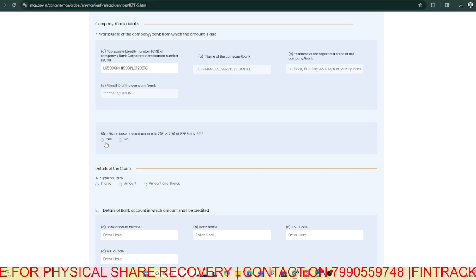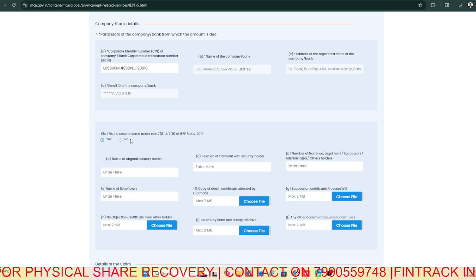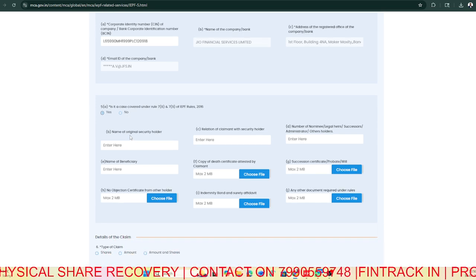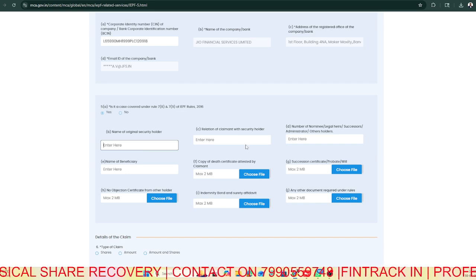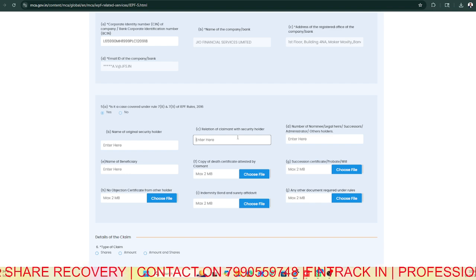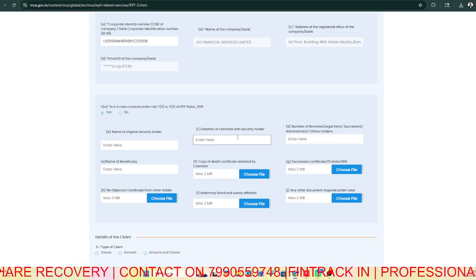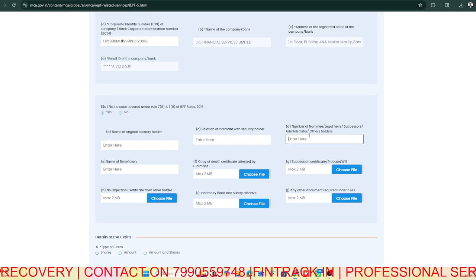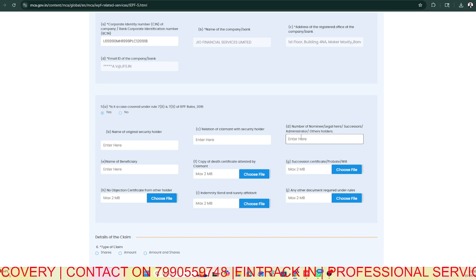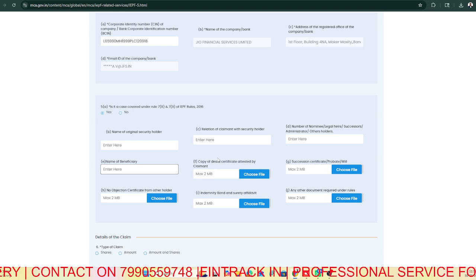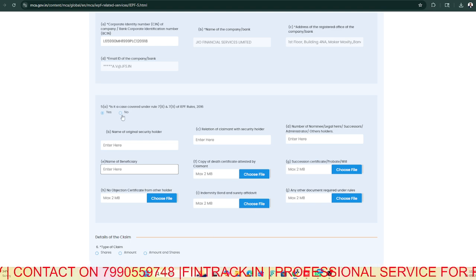Then in case of yes, it is for expired transmission related cases in which the investor has expired. You have to insert the name, the relation with that claimant, for example father, son, mother, whatever the case, and insert the number of nominees in case of successor one, and the name of the beneficiary who is the claimant, and then upload all these documents.